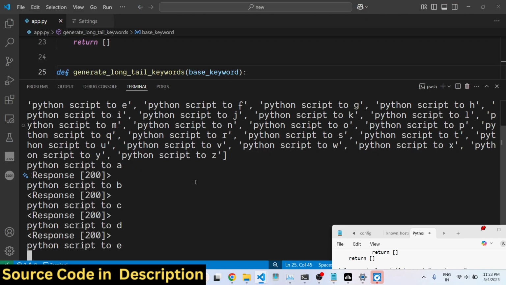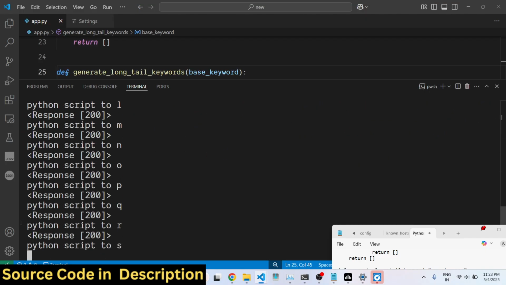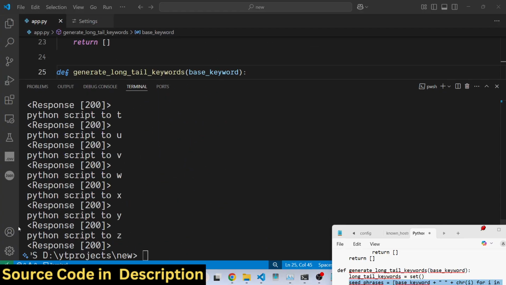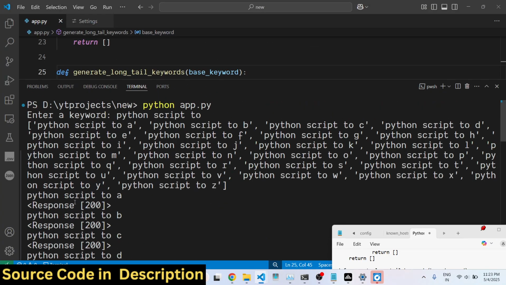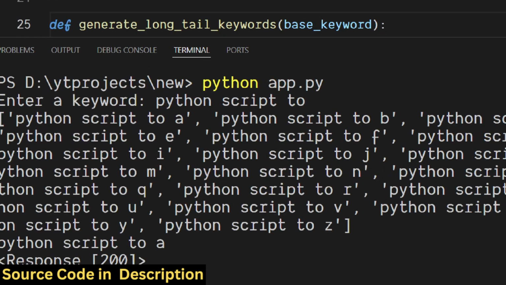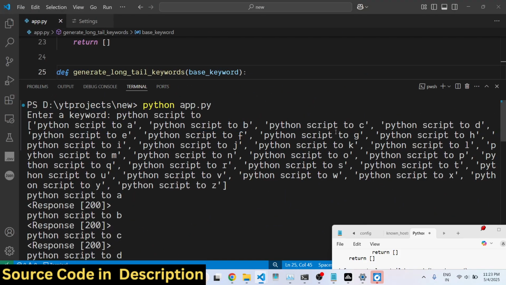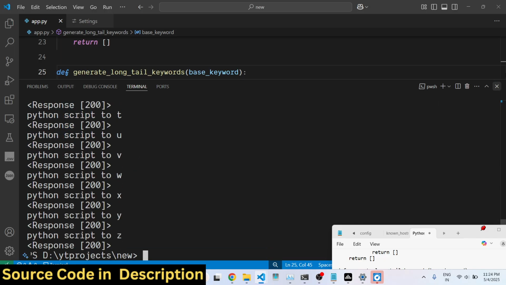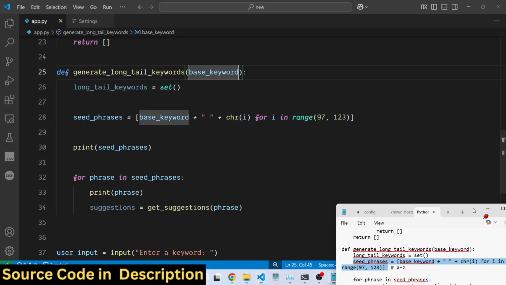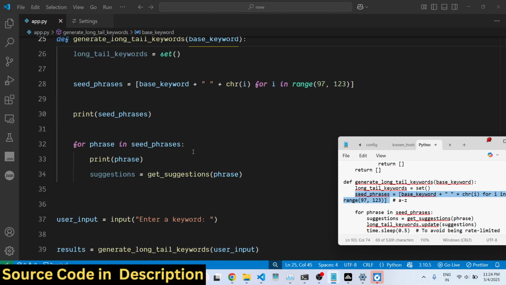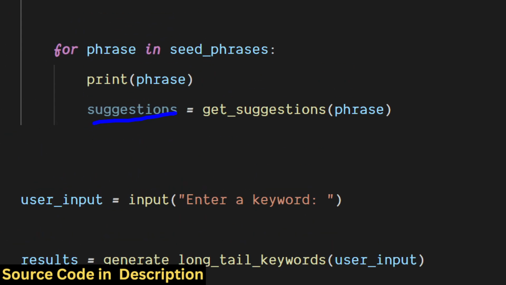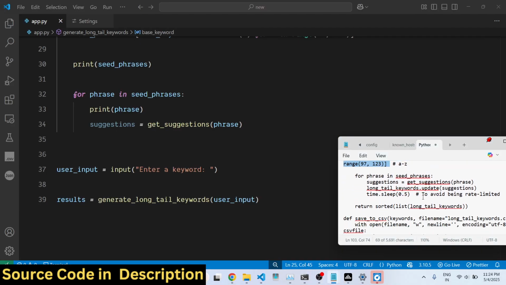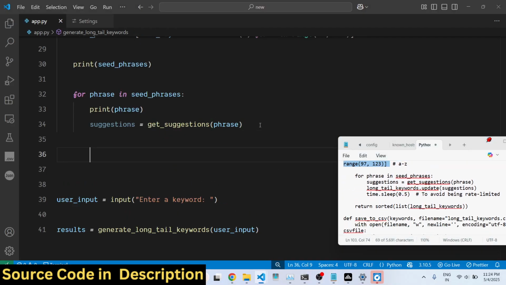As you specify your keyword, you will see it will generate this response right here. You can see all these 200 responses coming: Python script 2A and then B, C, D, E, F, G, H. So alphabetically we are getting all these suggestions. Now we just need to display these suggestions and store them in a CSV file. So after we get these suggestions in this variable, now we just need the long tail keywords.